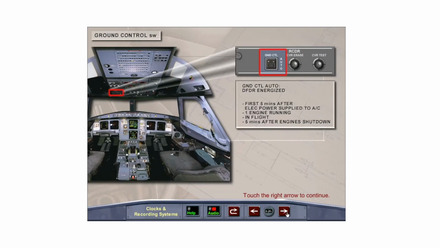The recorder ground control switch is located on the left side of the overhead panel. With the switch in the auto position, the DFDR is energized on the ground only during the first 5 minutes after electrical power has been supplied to the aircraft, or when at least one engine is running, and is powered at all times in flight. After landing, it is de-energized 5 minutes after the last engine is shut down.